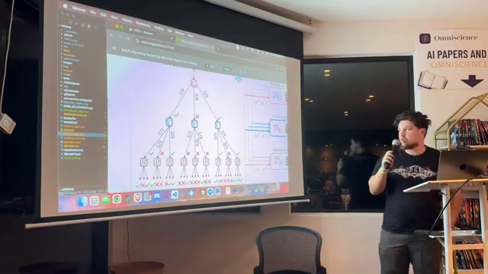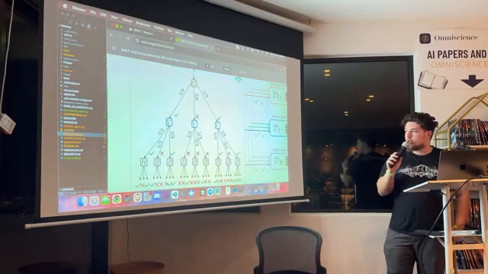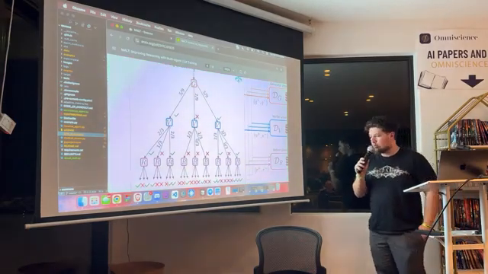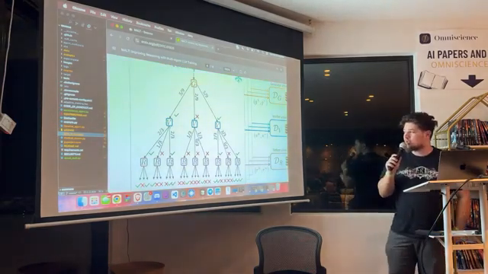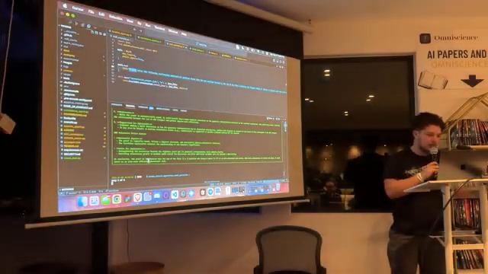This is kind of like an evolution of Tree of Thoughts. I think Tree of Thoughts was very interesting, but I do think something like this is probably much more reliable.